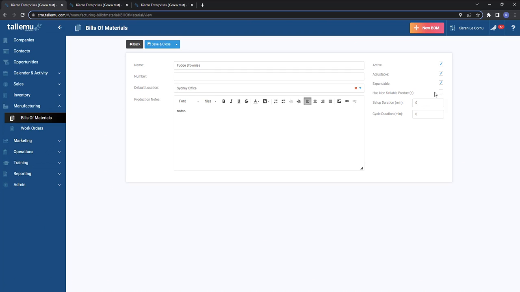We can also tick this box here to indicate whether we have non-sellable products. That could be something like a time product or labor that we want to add in so that we can have that calculate into the cost price of the object that we're making. But in itself, it's not actually a stock tracked product or something that we're selling to the customer.